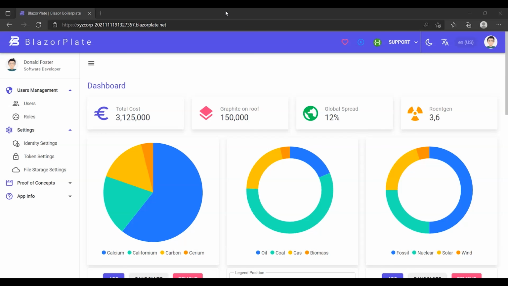The security features in BlazorPlate play a significant role in protecting the user's accounts and the system data. One of these features is the two-factor authentication, which works as a second line of defense against any potential security threats. In this episode, I'm going to show you how to enable the two-factor authentication feature within the BlazorPlate's environment.